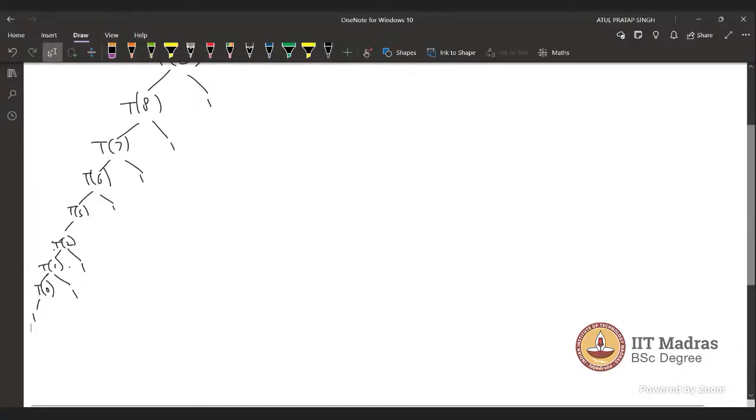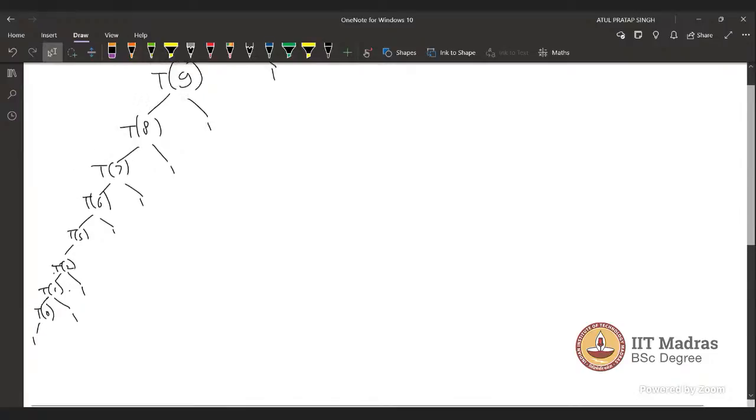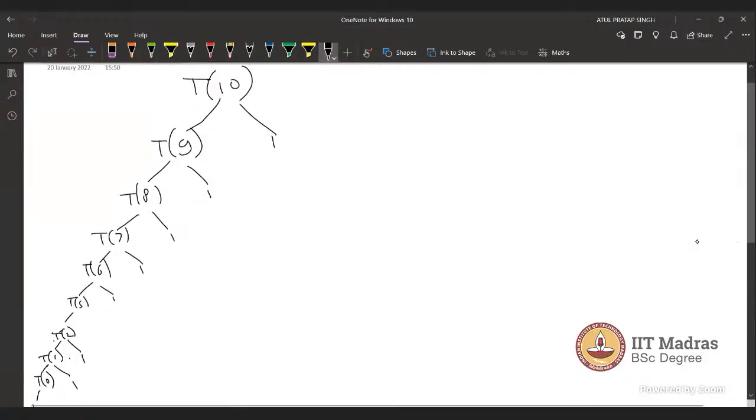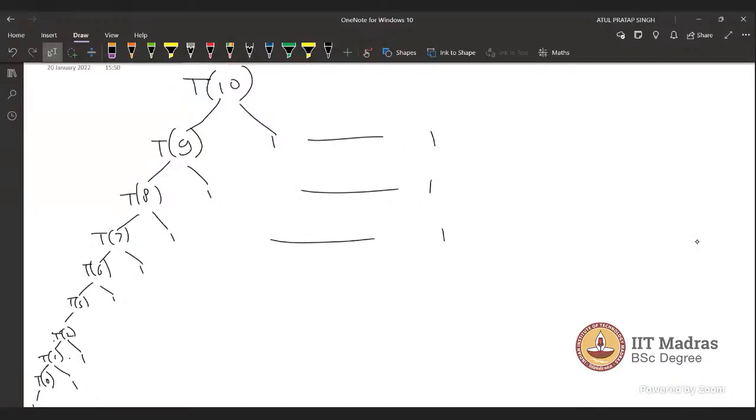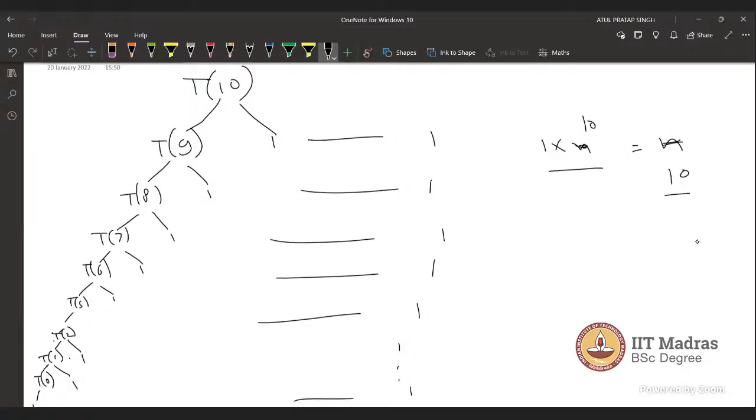This factorial function will be executed like this. So what is the complexity of that? Here at every level we perform one step, like this till the last. If we add all these steps, this will be 1 into n. So here n equal to 10, so 10 steps. Okay, thank you, sir.